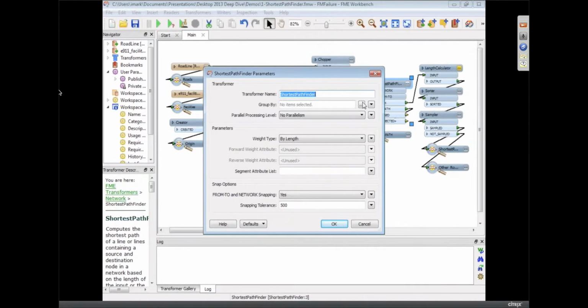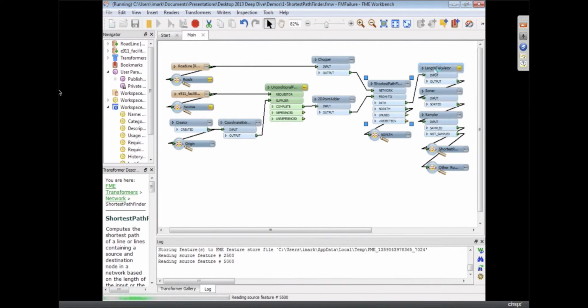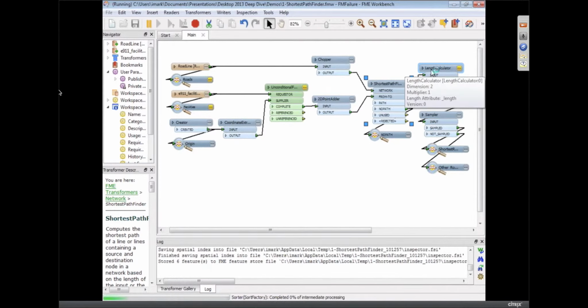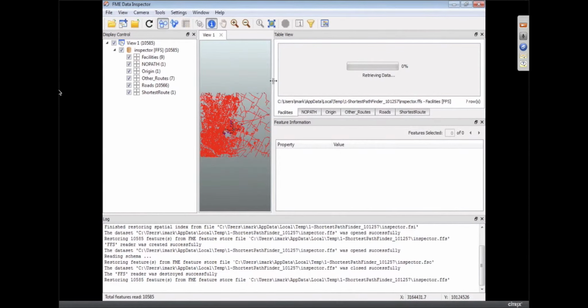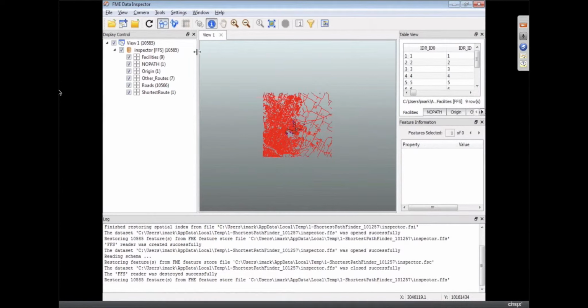So basically I'm going to send in a whole bunch of things, and I've got a snapping tolerance set to 500 feet, which basically means if my endpoint isn't on the road network, as long as it's within 500 feet, we can snap onto that. So I'm just going to run this workspace. And then a little bit after that, it calculates the length of all of the different paths that are coming out, sorts them into order, and takes the first one. So we're finding the shortest route to the emergency facilities. Right. And that's what we've got on here.